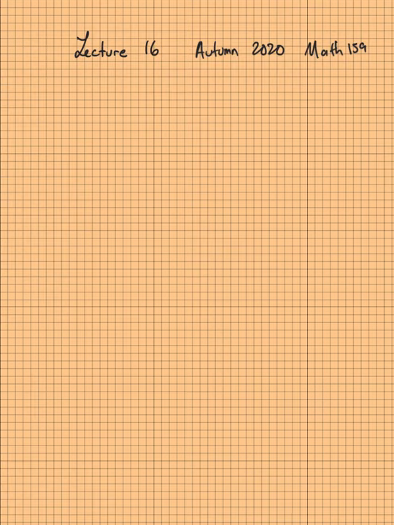Okay, so let me just recall where we were last time. We had seen convergence of sequences. We had defined what it means for a sequence to converge to a real number. And then we had developed two useful criteria for when a sequence converges.